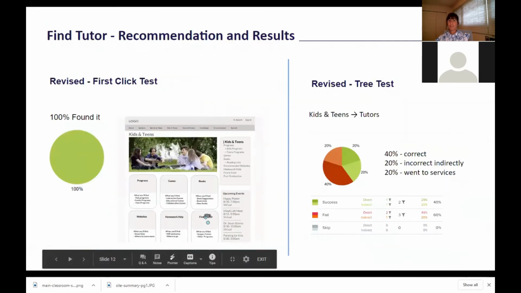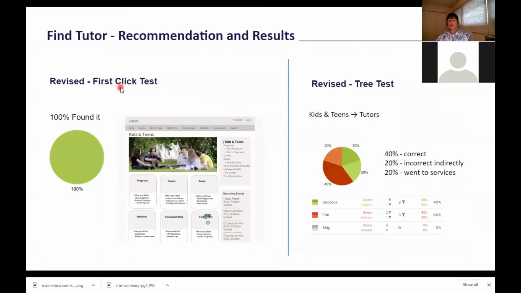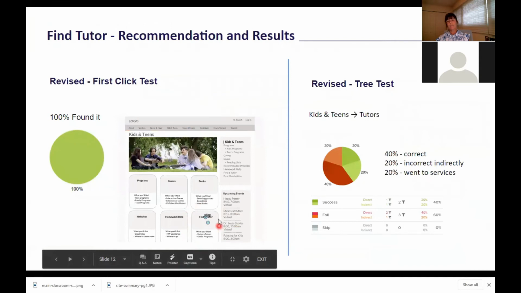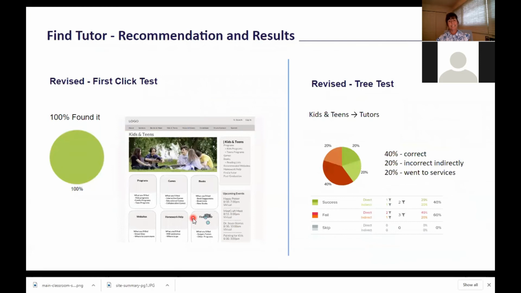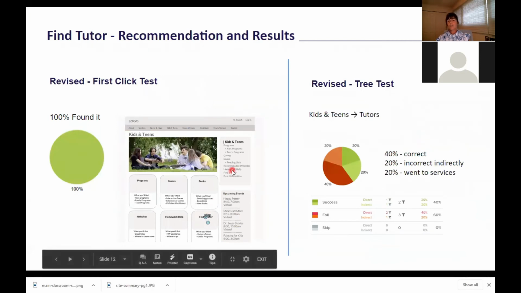Once we made our revisions on the site, we saw really great improvement. So first of all, on our teen page, we put Find a Tutor as a major button area on the site. And we put that under kids and teens, actually, instead of dividing it up. In addition, we have it on the right side as well. And once we did it this way, 100% of the participants that tested found it.